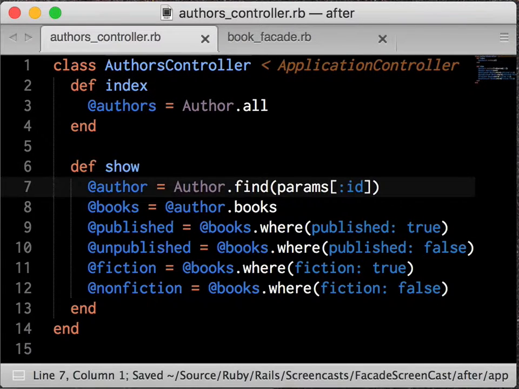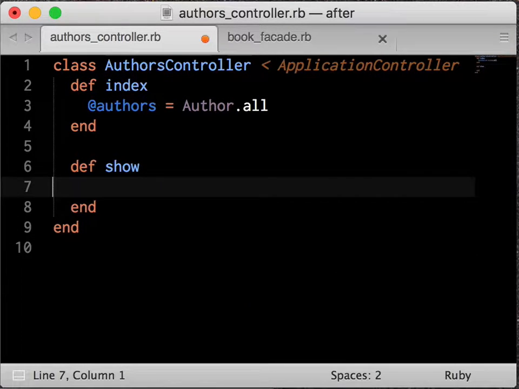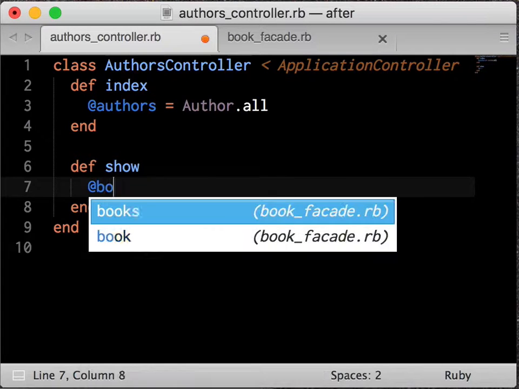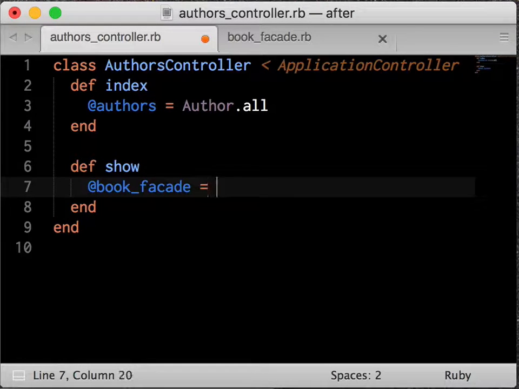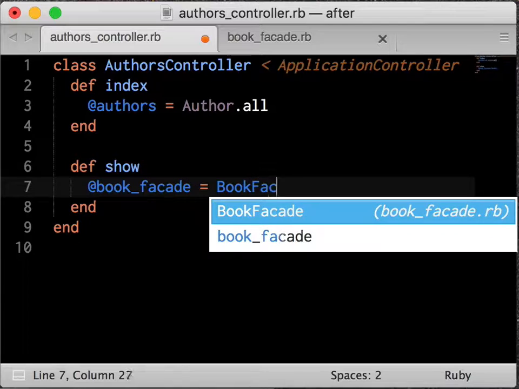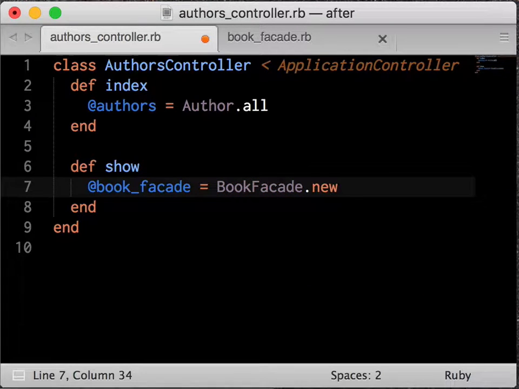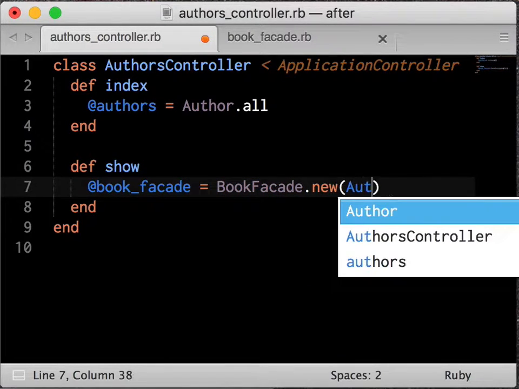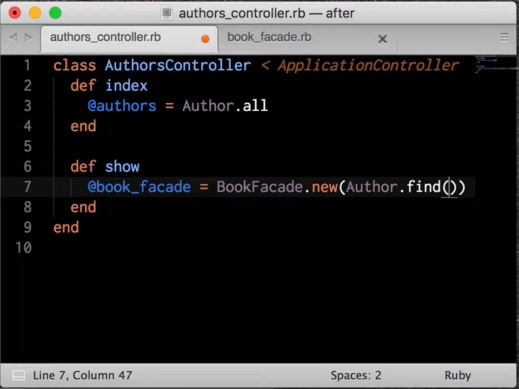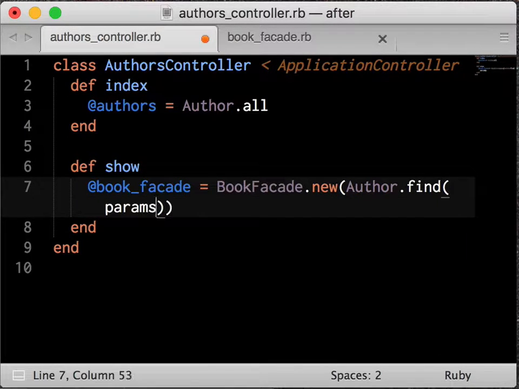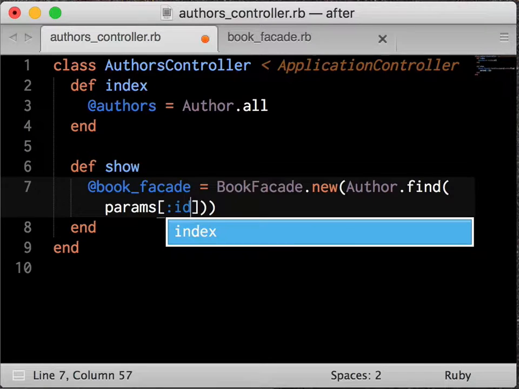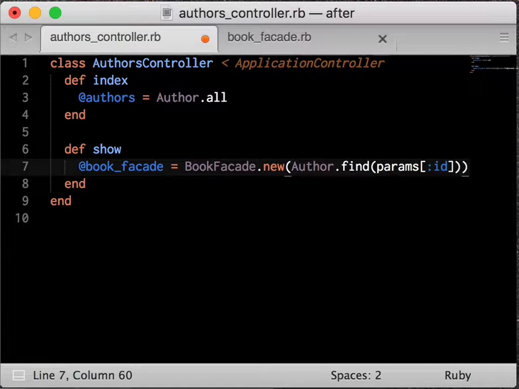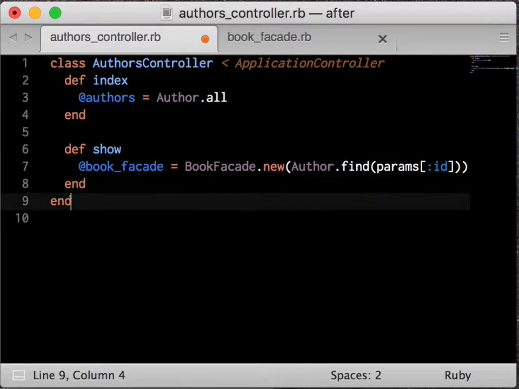So the next thing we're going to do is go back to our authors controller, and we're going to get rid of all that clutter, and we're just going to make one instance variable called book facade, and we're going to create a new instance of our book facade and pass in the author. Let's go back to the show page, and we'll get started on refactoring down to be able to call on these methods.